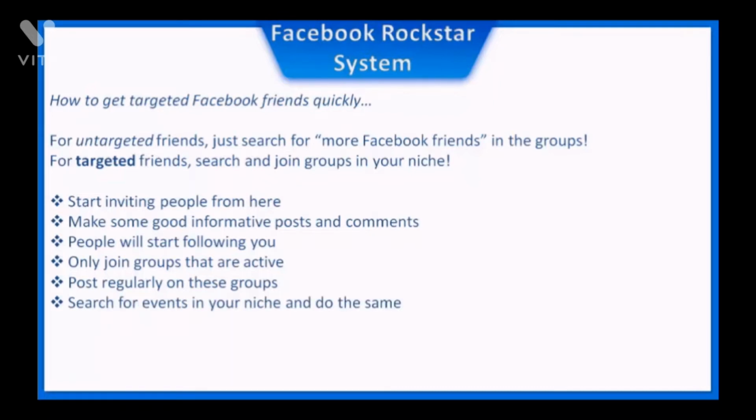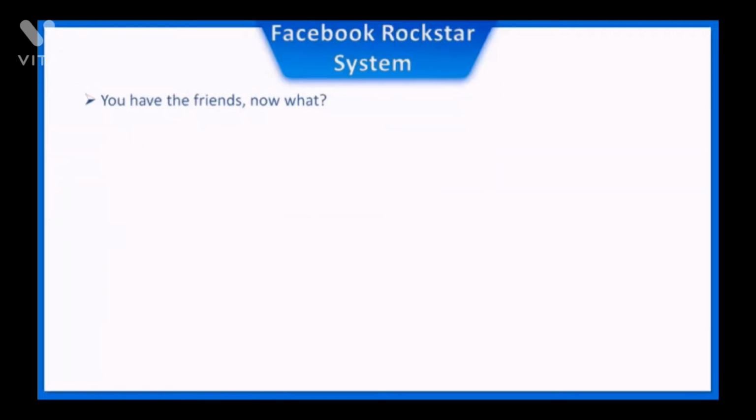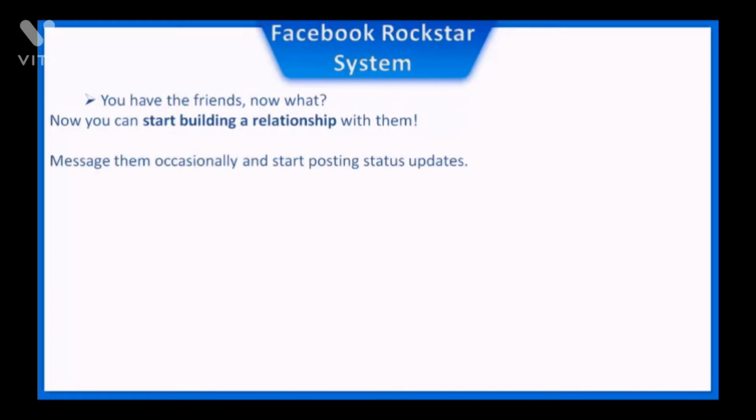You have the friends. Now what? Now you can start building a relationship with them. Message them occasionally and start posting status updates of your day-to-day life, not in your niche. People will realize that you are a real person and are not just there to market. As soon as you have built some credibility with your friends, you can start marketing.